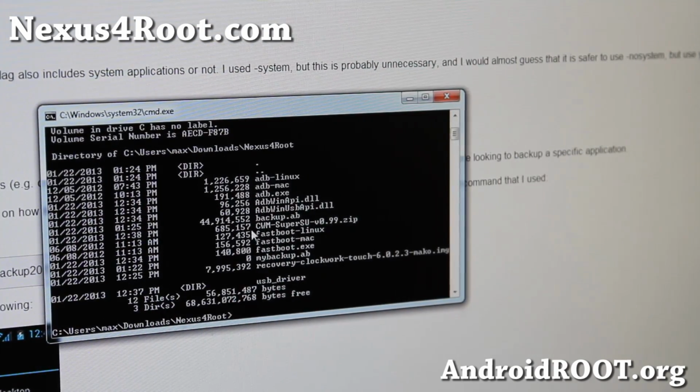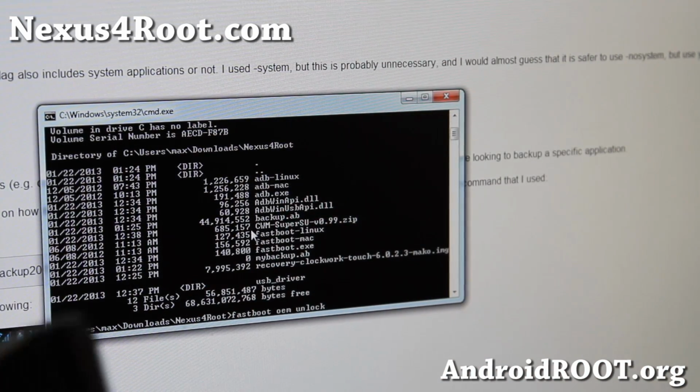Next, we're gonna type fastboot oem unlock. This will unlock the bootloader, and now this will erase everything on your phone, your settings, your apps, your internal storage. So if you didn't do that, go ahead and start over and make a backup of your internal storage, and also, like I was showing you, how to back up the apps and settings.